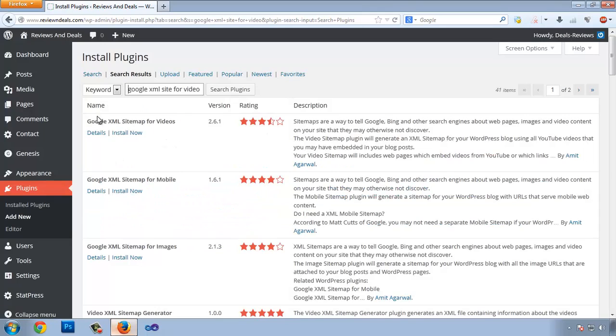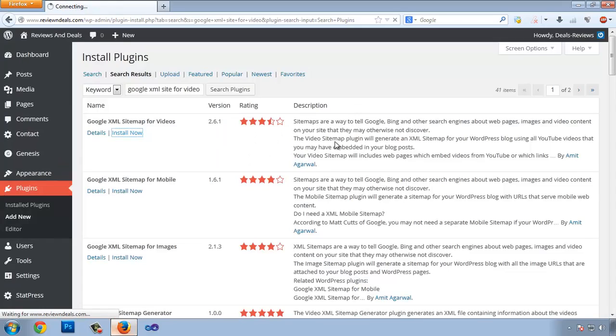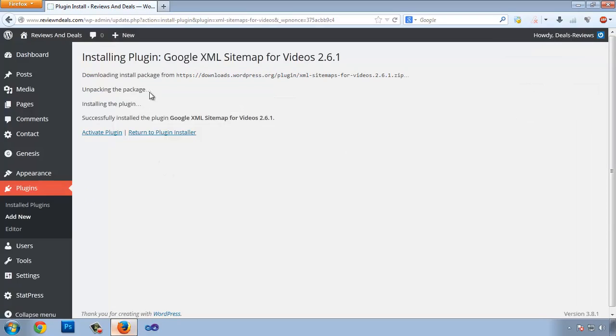Okay, so this is the plugin for Google XML sitemap for videos. Click install now, and are you sure? Yes. Okay, the plugin is installed. The next thing is to activate the plugin.